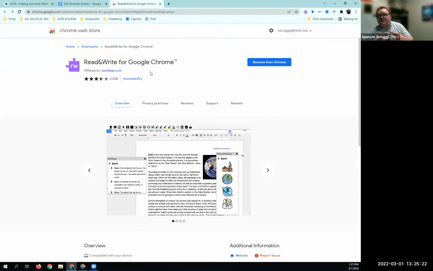Additionally, our office has some information on how you can download Read and Write for both Mac and Windows computers. There's an iPad app that serves as a keyboard on the iPad that you can use this with as well. So we can provide more information about that. But the easiest way to get this is by going through the Google Chrome store, which I will put here in the chat.